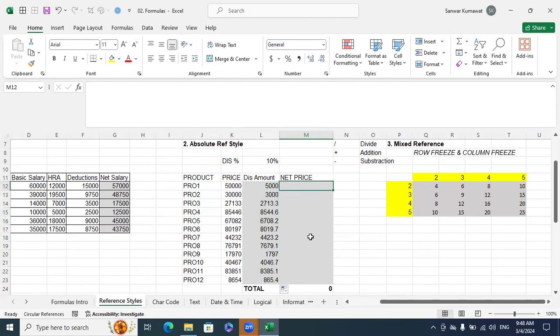Excellent. Now net price. Net price will be MRP minus discount. Drag it down. Now tell me, this is which reference style? I'm talking about this 45,000. Relative reference. Exactly, because I do not see a dollar symbol. This one, absolute reference.